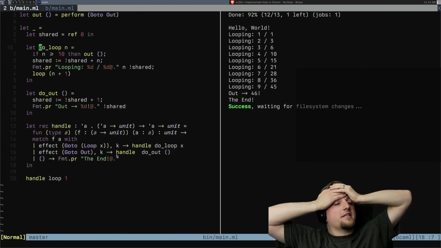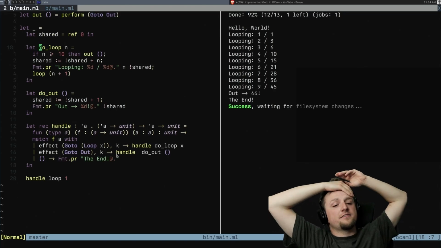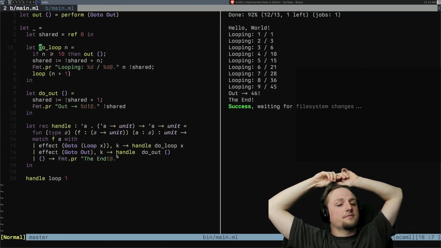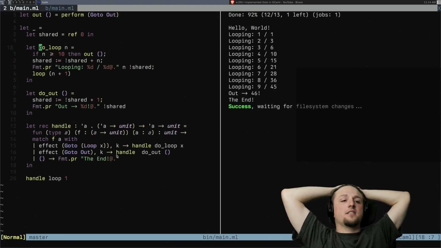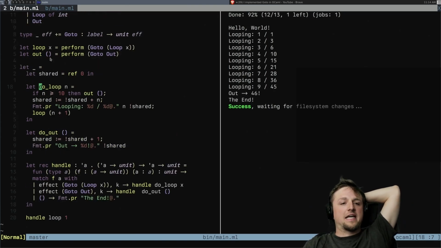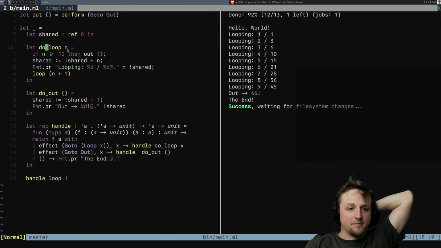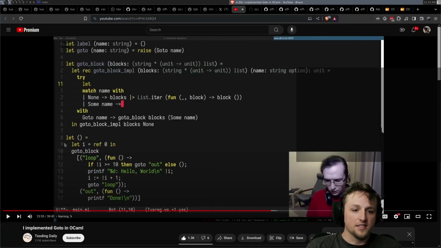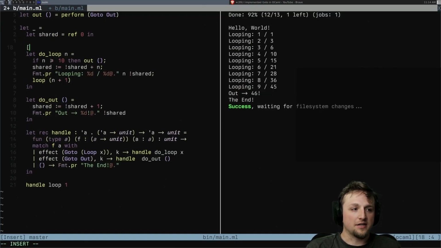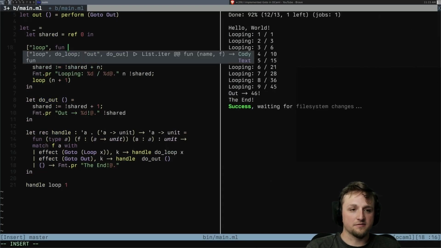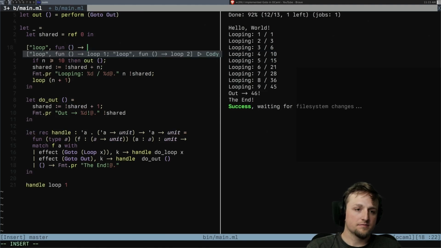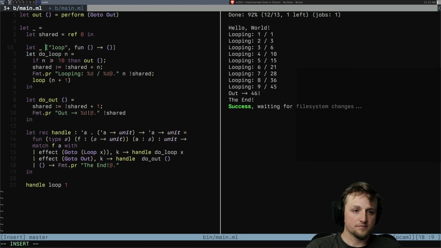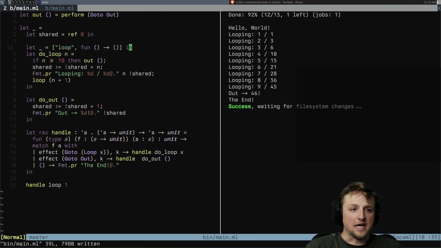Now, can we make it in some way so that you could declare these in a way that looks a little bit more like... Because right now, they're kind of far apart. I kind of want to make it so that you can write something like I do like this. How he had something like loop and then some function here like this. I like this.